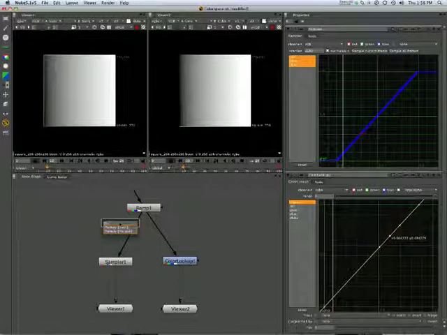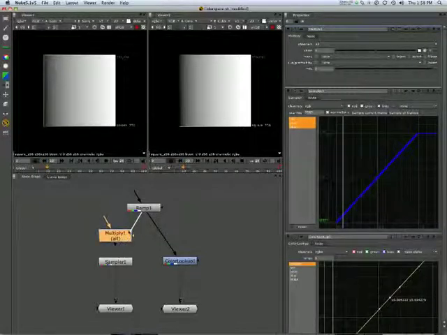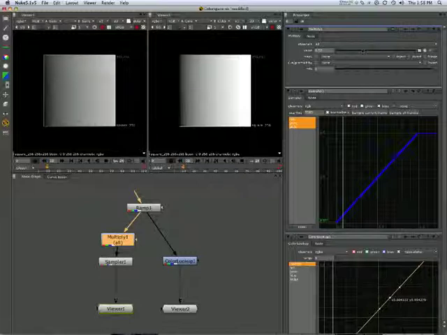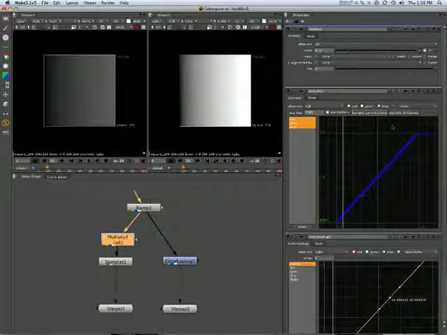Let's have a quick go at this a second. Let's do a multiply. Now what I'm going to do, I'm going to connect that to that and that to that. And I'm going to make that darker. Sample current frame, click in the window, I've made it darker.